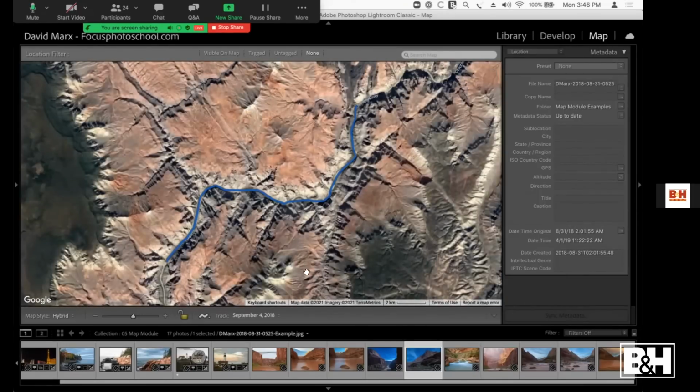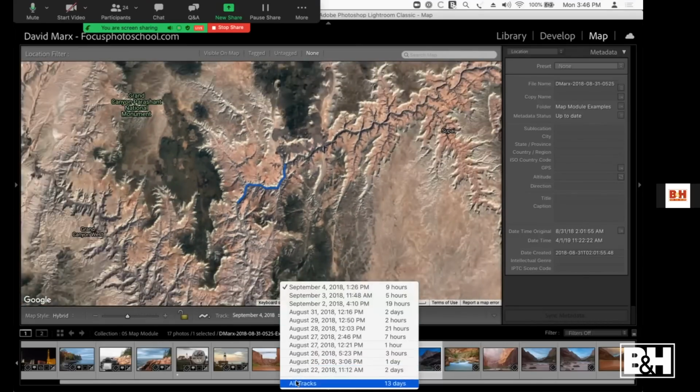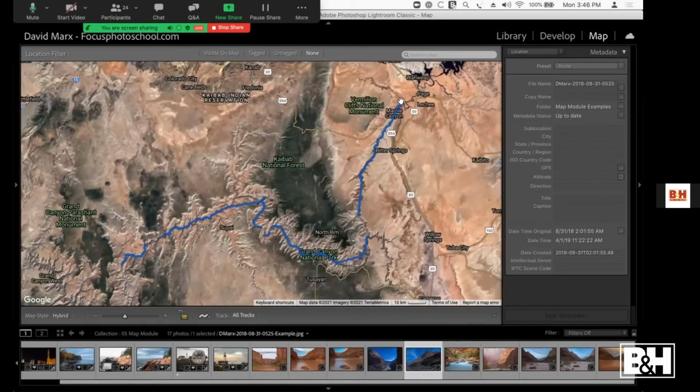Now, I told you this was a long trip. So this is the line where I went on one day as we floated down the Colorado River through Grand Canyon. And if I click here, I'll tell it to load the entire journey, the track I created from the start all the way 200 miles to the finish.